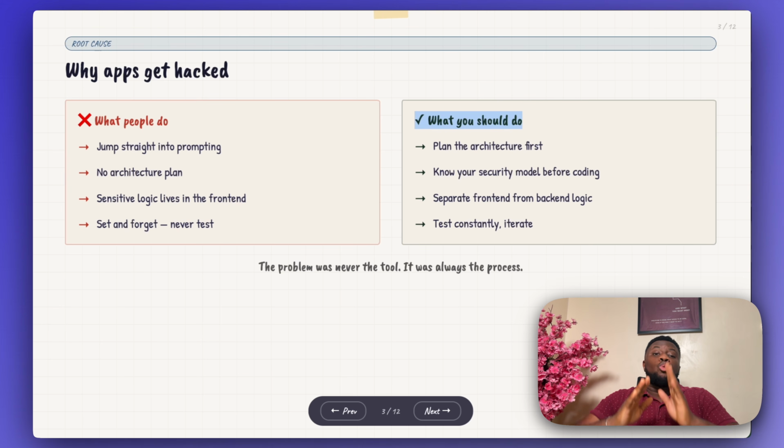So that's a problem. So what you need to do instead is plan first before you start building, right? Know your security model before you start coding. Separate front end from back end logic, and test constantly. Now, these are the 4 things you need to do, right?